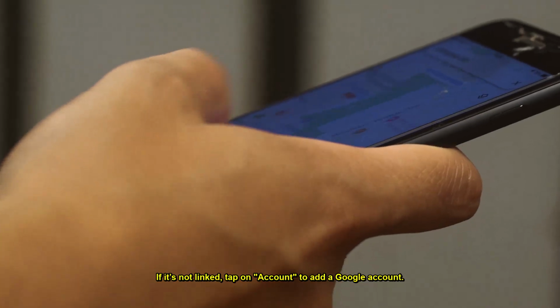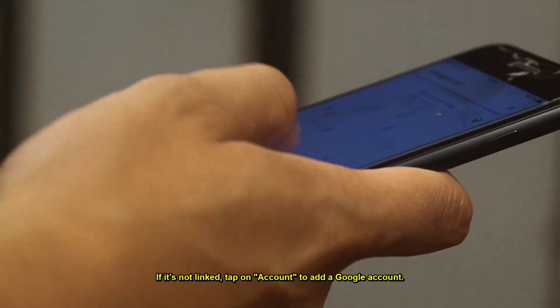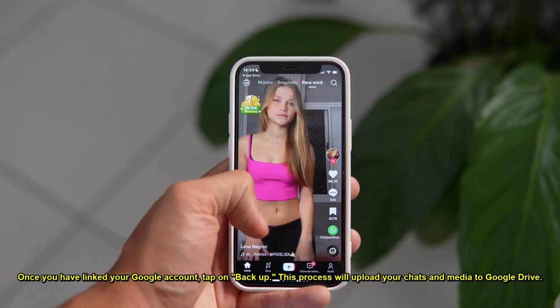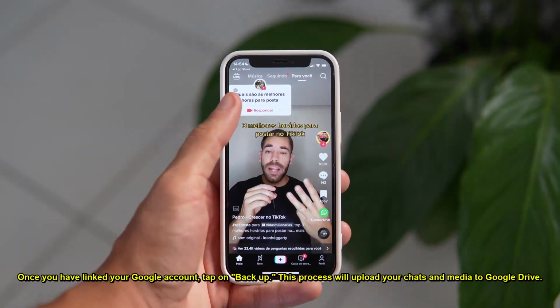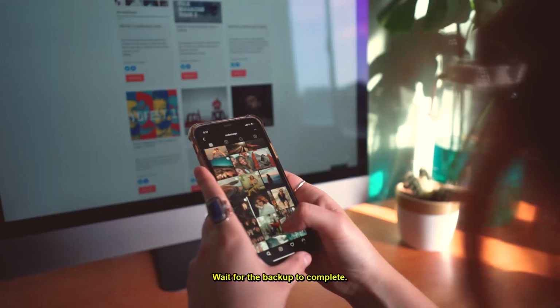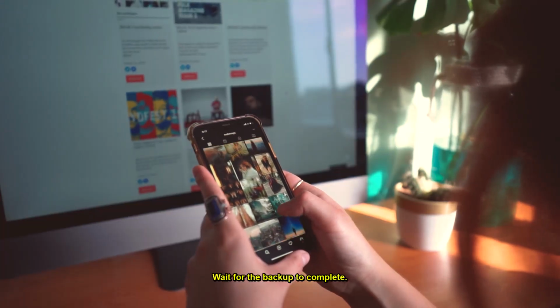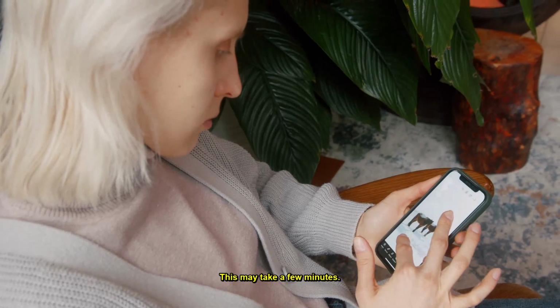If it's not linked, tap on Account to add a Google account. Once you have linked your Google account, tap on Backup. This process will upload your chats and media to Google Drive. Wait for the backup to complete. This may take a few minutes.